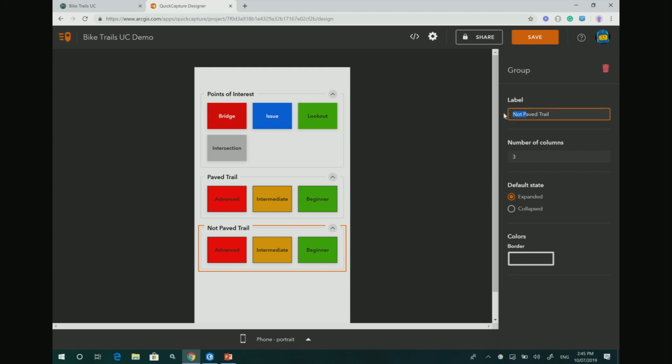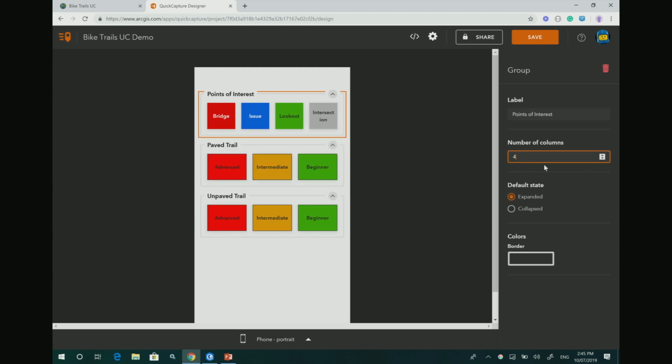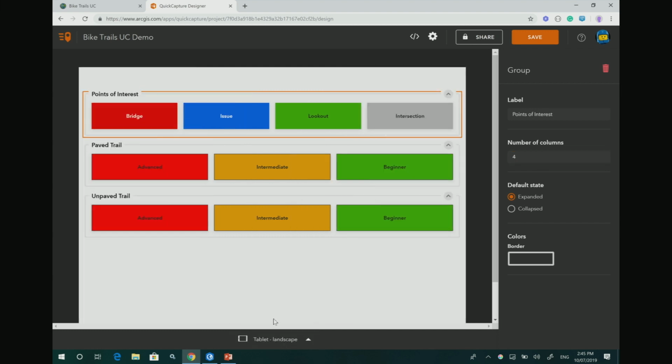Of course, with all of these buttons and groups, we can go in and rename them. So I'm just going to turn this into unpaved layers. And then for groups, we can also configure the number of columns that you have your buttons spread across. By default, we import it as 3. But if I push this up to 4, you can see that I've essentially squashed all the buttons in quite a small space. You are able to preview your project in a range of different device orientations.